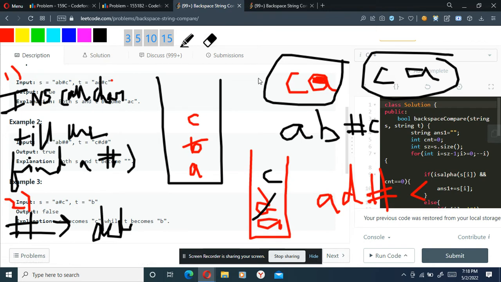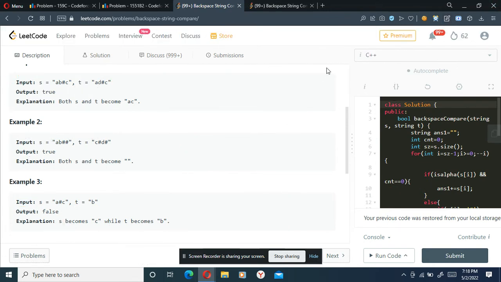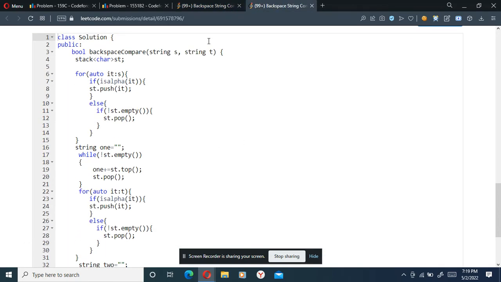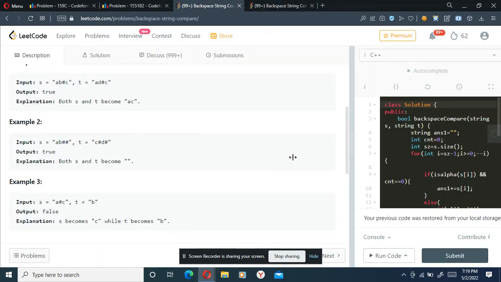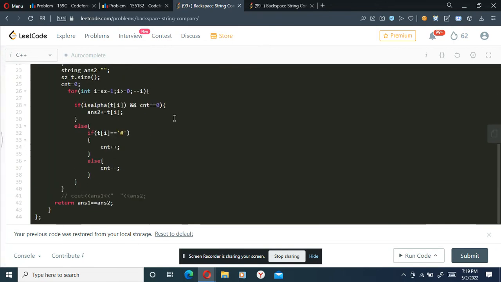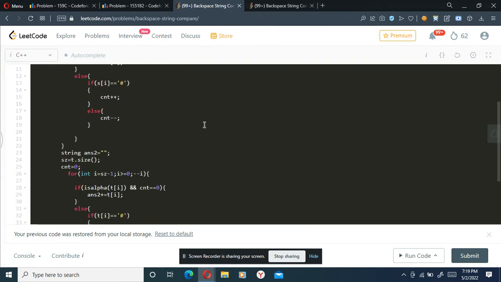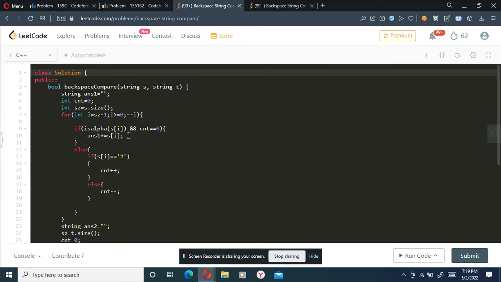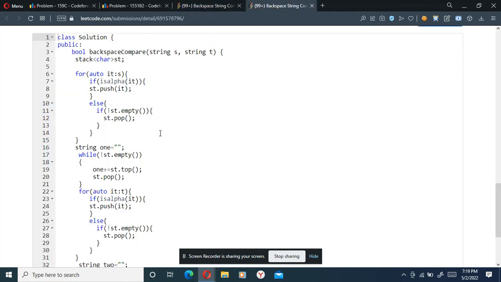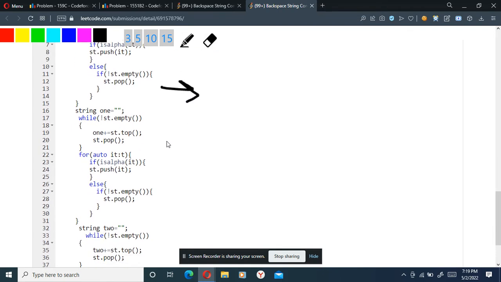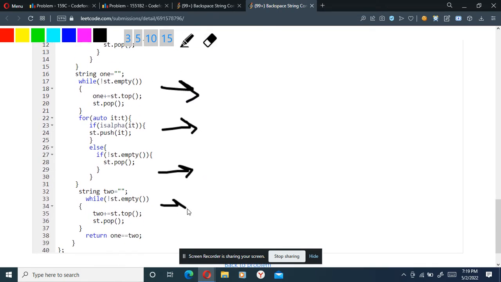Now let's talk about the time complexity and the space complexity first. There is a solution which I implemented using a stack, and there is a solution which I implemented by constructing two empty strings. So this is the empty string one, and this is the stack code. What is the time complexity and the space complexity for this? As you can see, this is the first time I'm iterating, this is the second time I'm iterating, this is the third time, this is the fourth time, right?